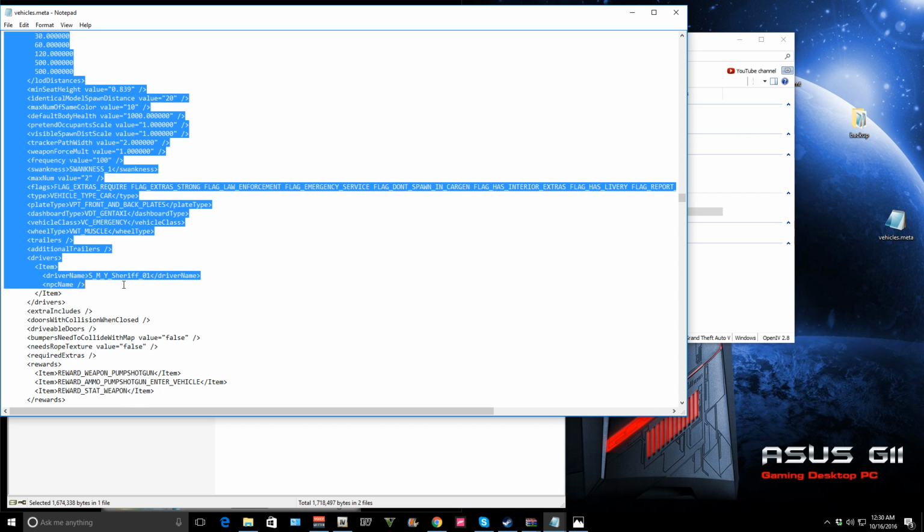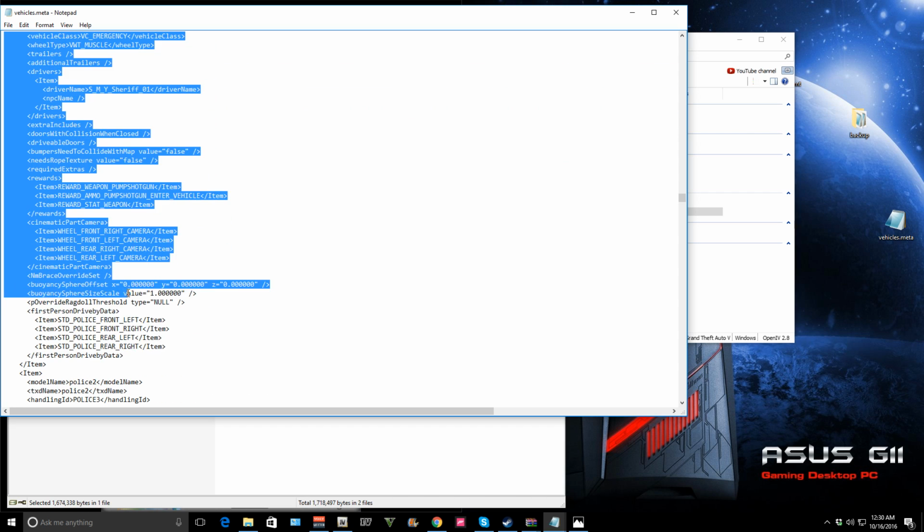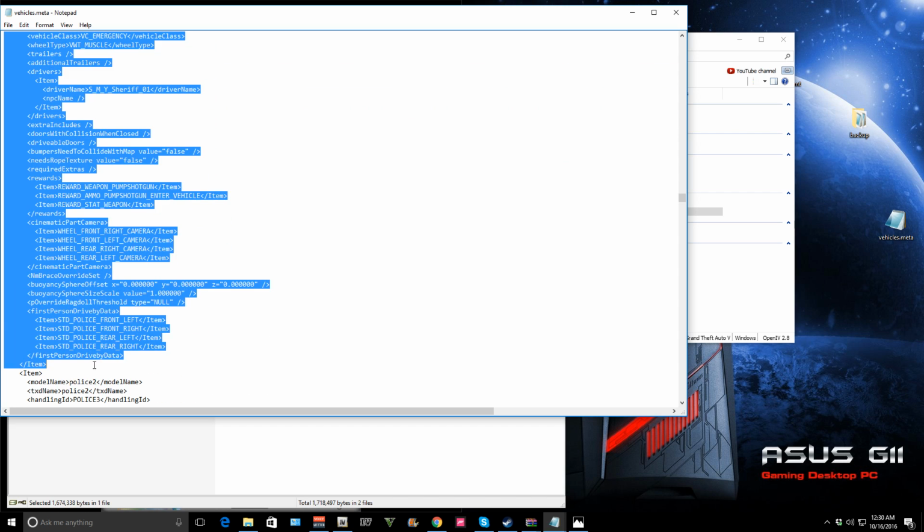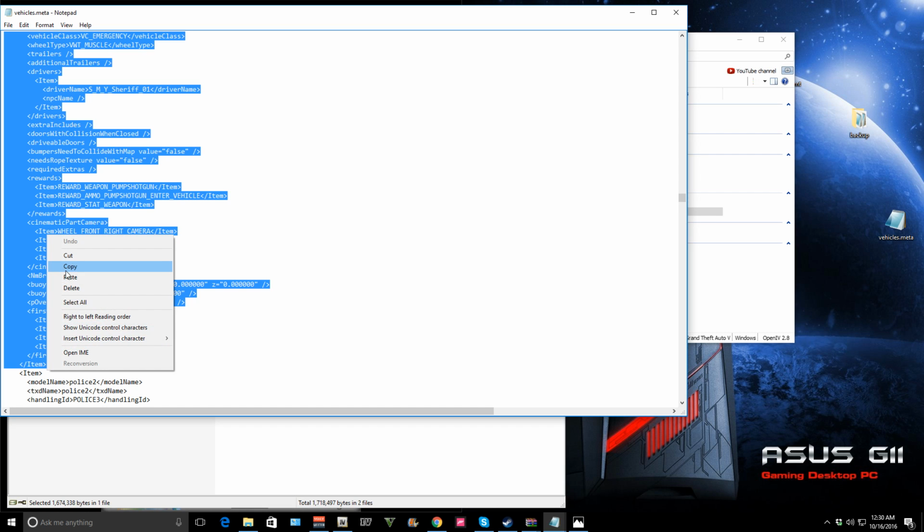This isn't necessary for every car. Like I said, always read the readme files because every car is different. And you want to go to the item with the slash. That's always at the end of an item. Make sure you don't go to that one. So we're gonna copy that.